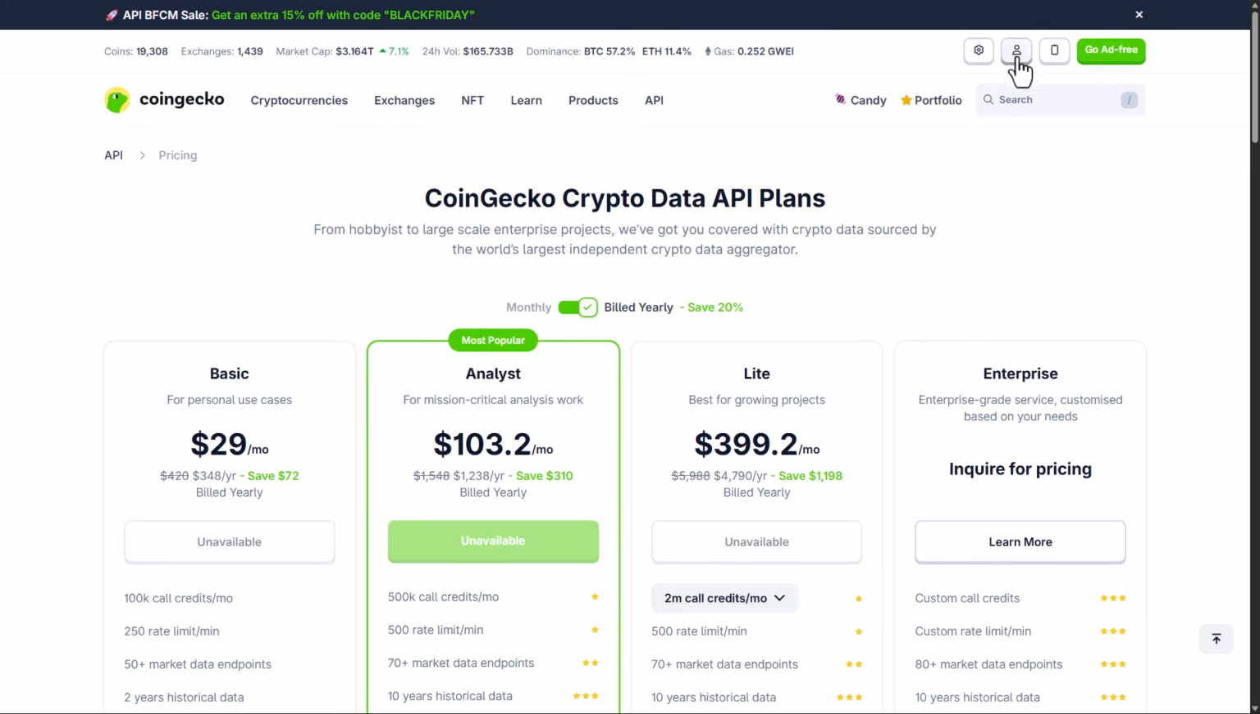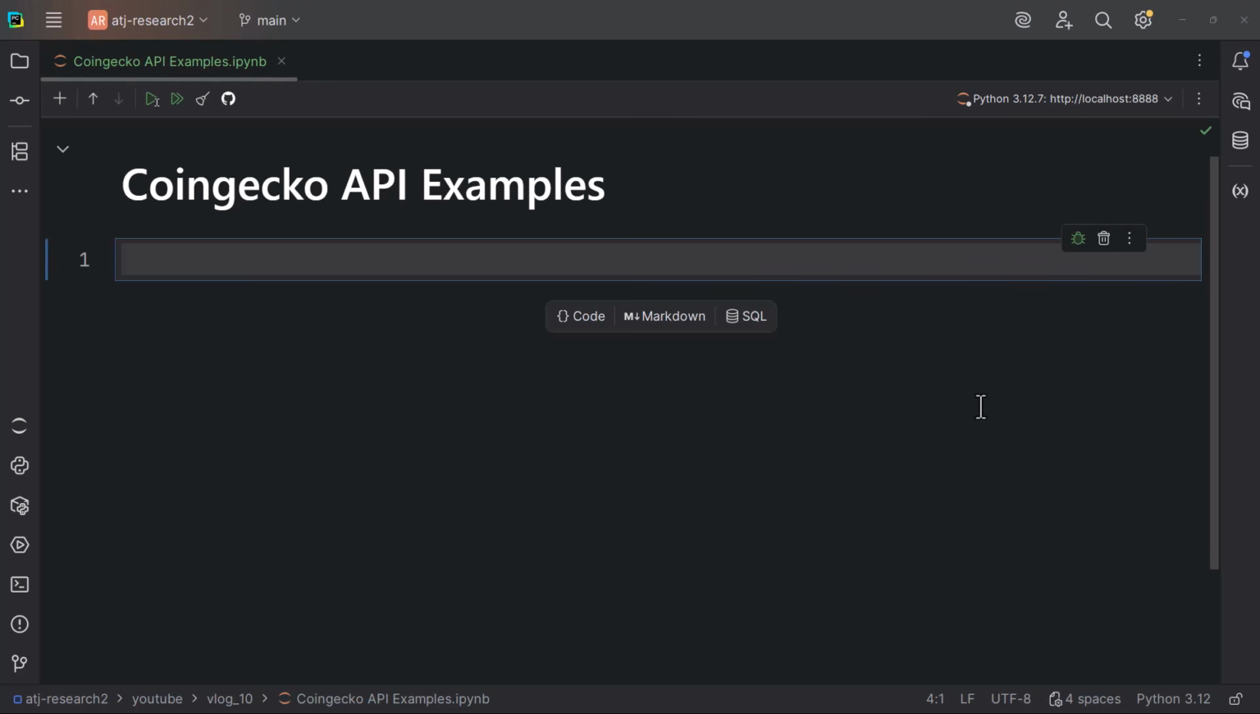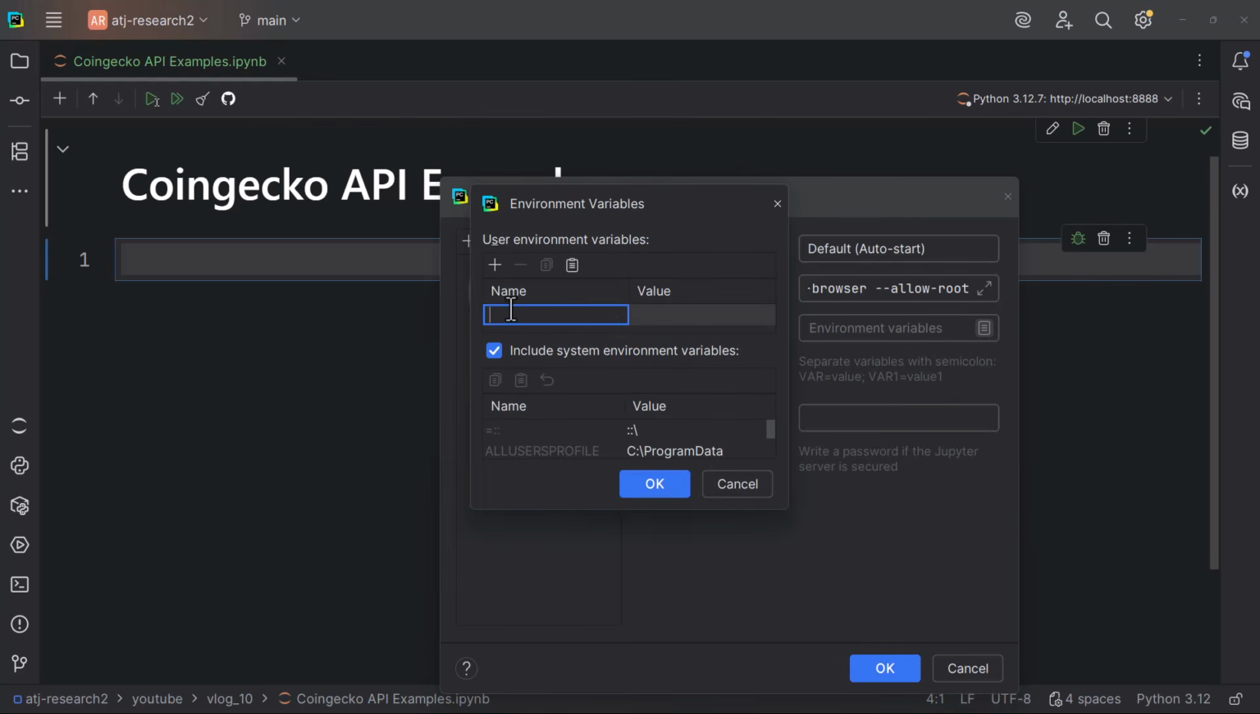Once you've chosen a plan, you can go to your developer's dashboard, and here you will find your API key, and we are going to use this key to access their API. So let's copy this key and then put it as an environment variable inside our PyCharm IDE. To add our API key as an environment variable in our Jupyter notebook, we can configure that by going to Configure Jupyter Server. Here in environment variables, we can create a variable where we can store our API key. I'm going to call this CoinGecko API key, and then add the value of the API key that I've copied from the developer's dashboard.